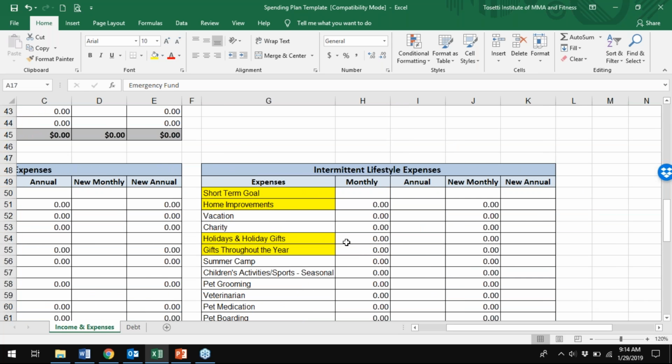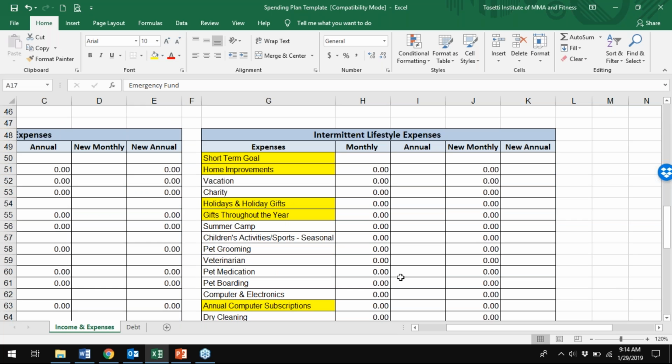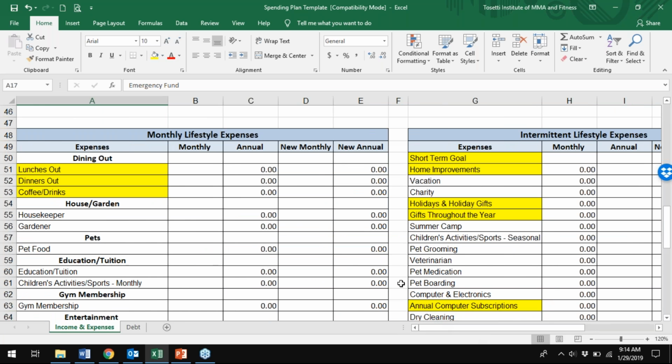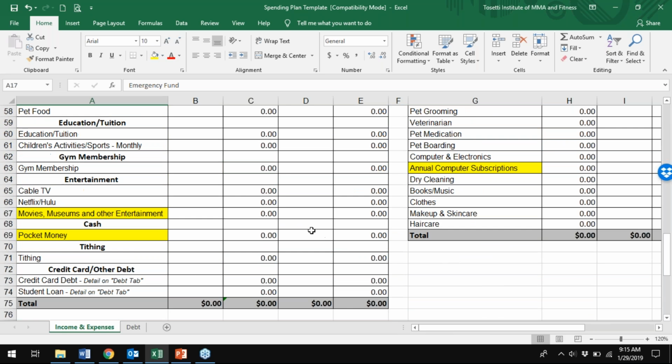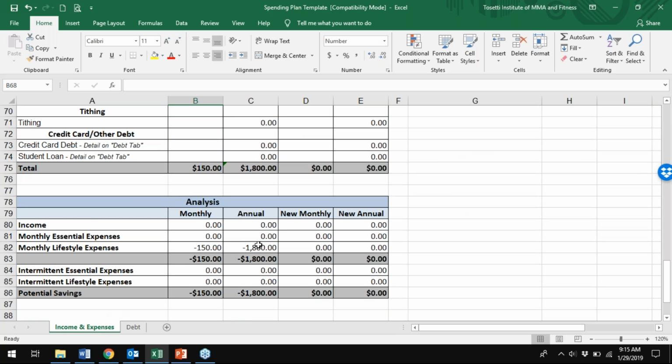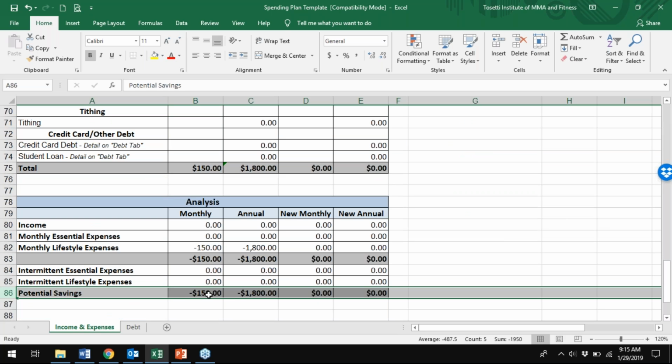Now, however, the intermittent lifestyle expenses, again, these can be bigger expense items. They're coming up intermittently, and they can have a tendency to throw us off. So we're going to talk about these in a little more detail and how to manage them, so you don't get thrown off. And then finally, down here, you have your analysis. As you start plugging numbers in here, the analysis is going to populate itself. And in this last line, it's going to give you an idea if you have a surplus or a deficit.